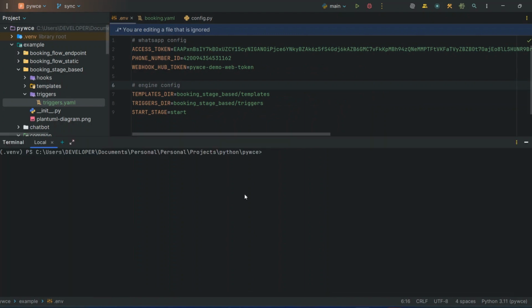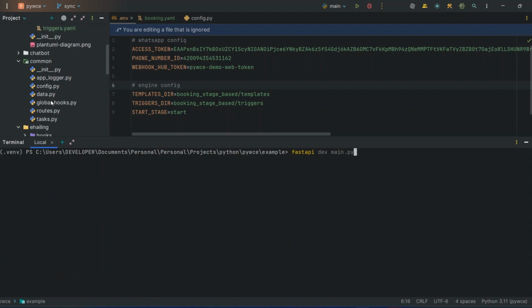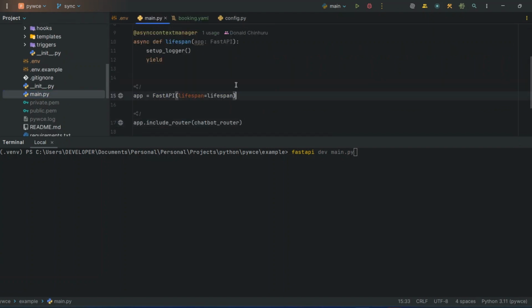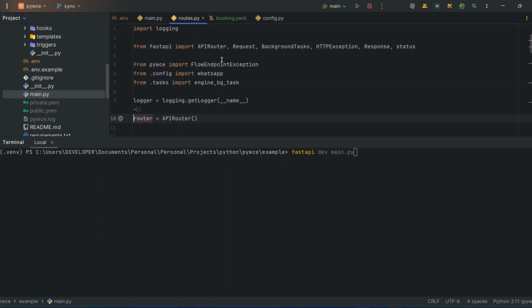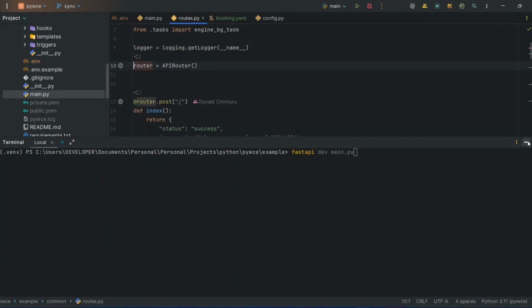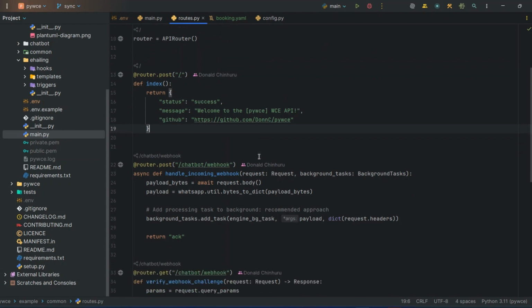And then after that, let's try to run our chatbot. We are using FastAPI, by the way. So let's go into the directory and run the main.py file. You can see main.py is nothing more than a FastAPI application, a few lines of code. We connected our router, and that's it.